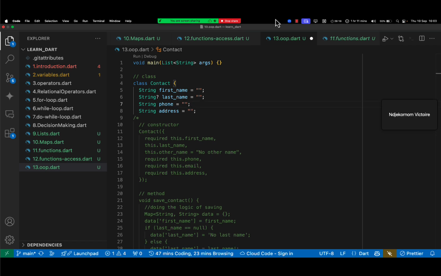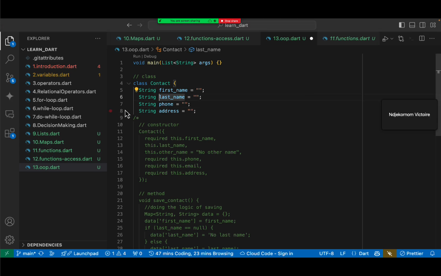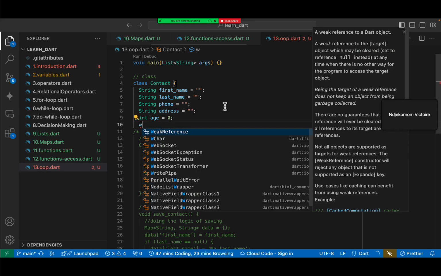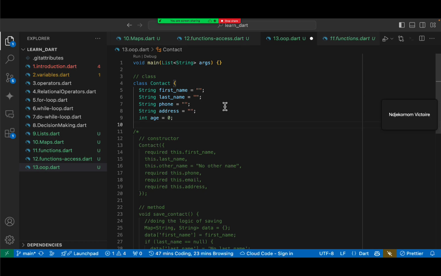So members, you see that? Those are what we call properties. I can even go ahead and define another data type and say, for example, integer age. That's another data type. And maybe we can define, for example, double or void. So you see, that is a class of a contact.